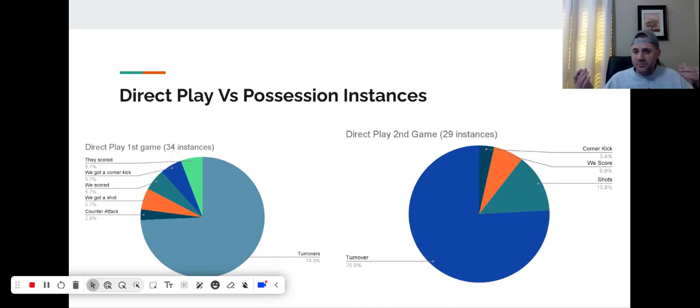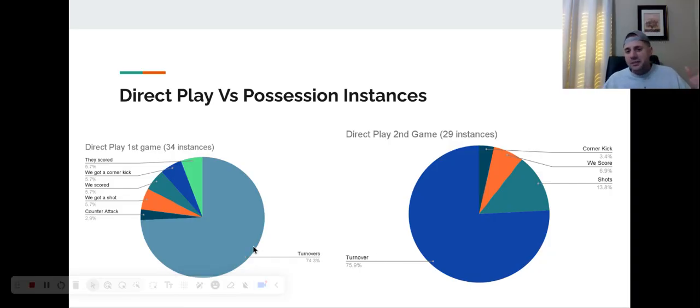Corner kicks decreased a little bit. We scored twice in both games playing direct. So, I mean, that does influence a little bit. But again, it's very similar. You can see turnover, I mean, it really filled out very similar in that.